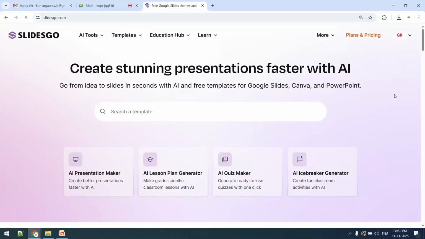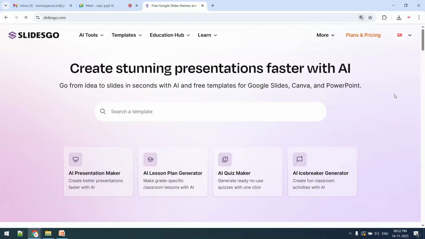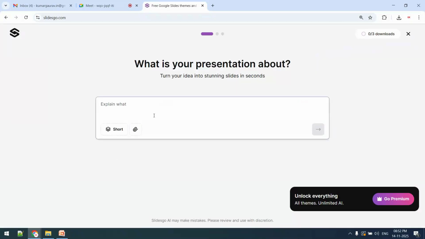slidesgo.com for AI presentations. With this tool, you will be able to download presentations in PPT format, in PPTX format. You can see AI lesson plan generator, AI quiz generator. I will create a presentation, AI presentation maker. Now, on which topic do I want to create an AI presentation, on which domain?